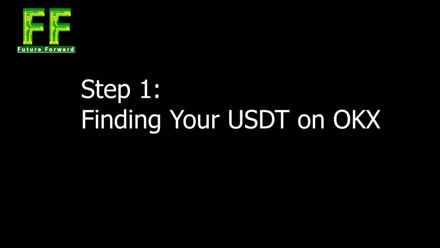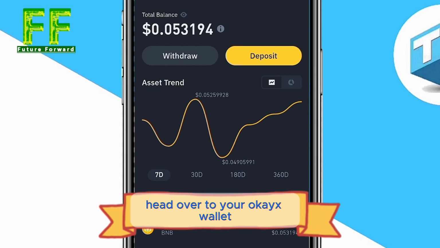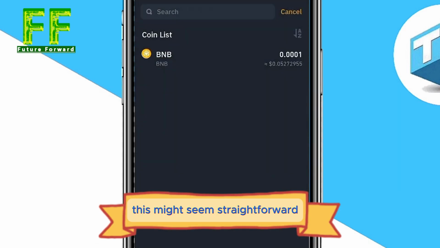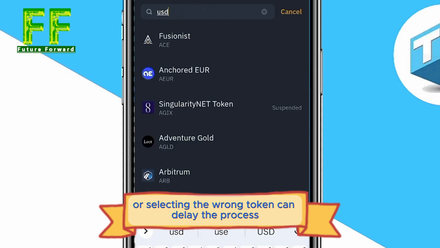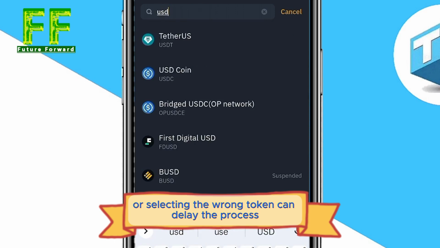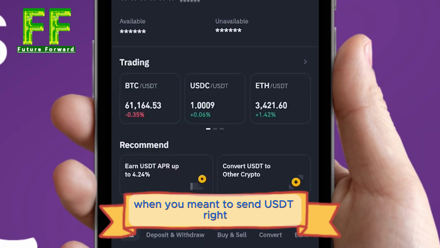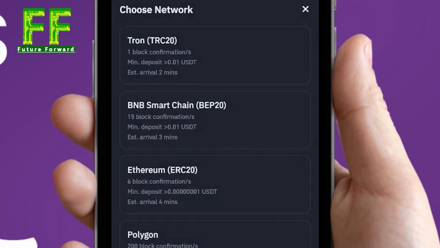Step 1. Finding your USDT on OKX. Head over to your OKX wallet. Once inside, look for your USDT balance. This might seem straightforward, but let me warn you, clicking the wrong tab or selecting the wrong token can delay the process. Stay focused here. You wouldn't want to be that person transferring Bitcoin when you meant to send USDT, right? Trust me, it happens more often than you think.